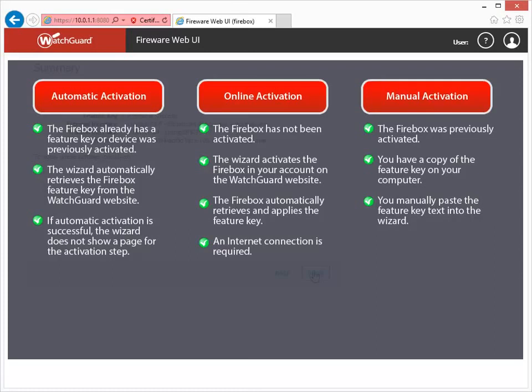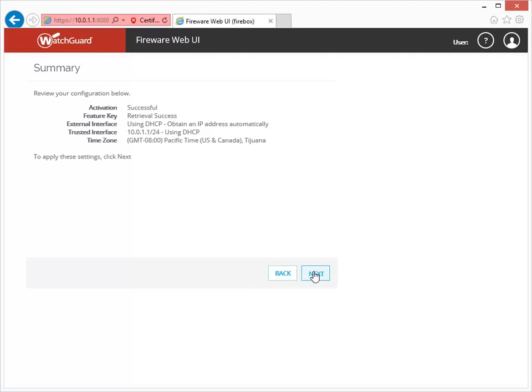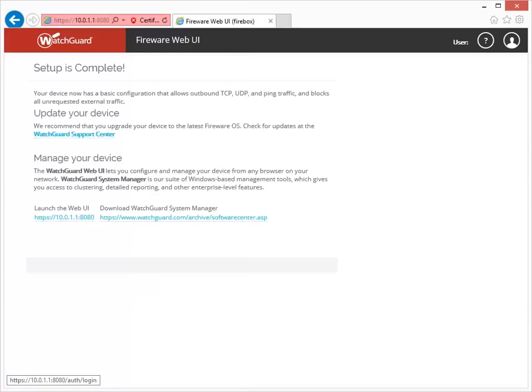If you don't have an internet connection when you run the web setup wizard, you can always choose to skip activation entirely and apply the feature key later. As you can see here, because I have internet access on my device, the wizard was able to successfully retrieve and apply the feature key for my Firebox. All I need to do now is click Next to apply the settings I just configured. That's it! The setup is complete.